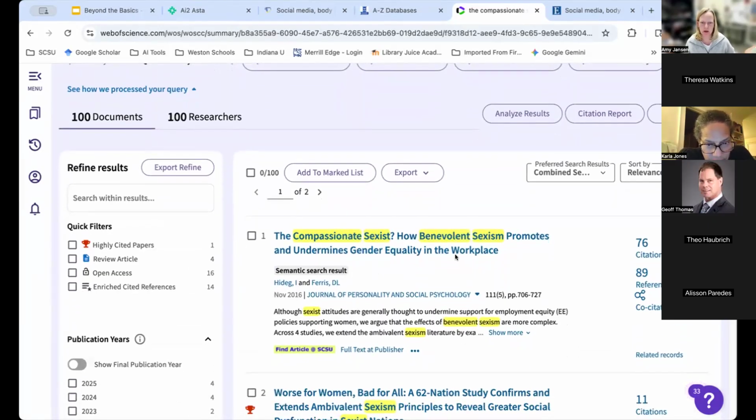So this is a pretty well-known work that was published in 2016. This may be like a mid-level work, where it's not the earliest and it's not the most recent. There have been quite a few scholars that have come after Hideg and Ferris, and Hideg is published after this as well, that are talking about the same topics, but this is somewhere in the middle. But maybe we want to go forwards and backwards.